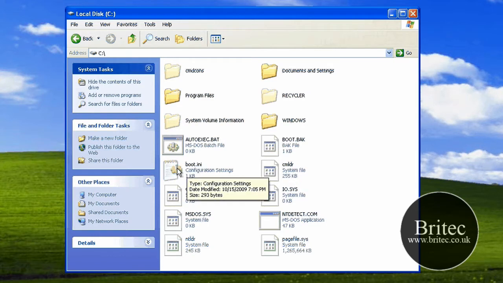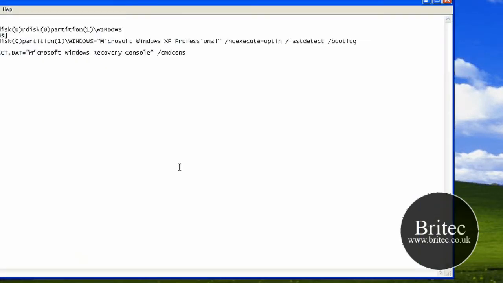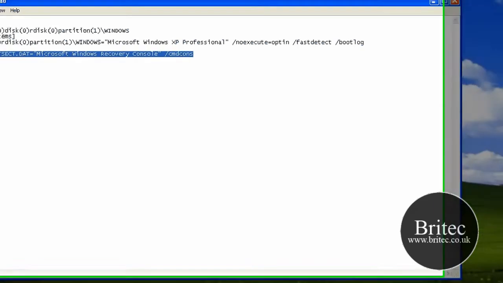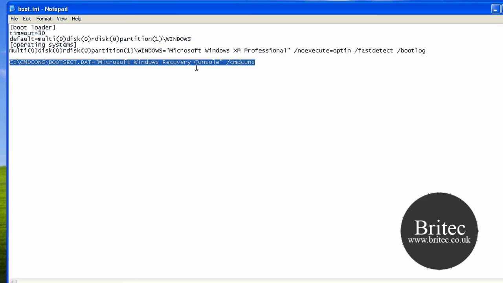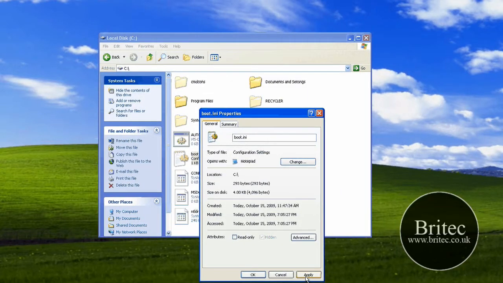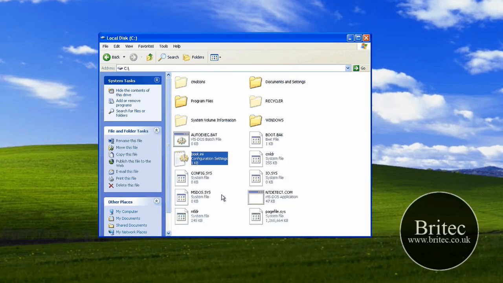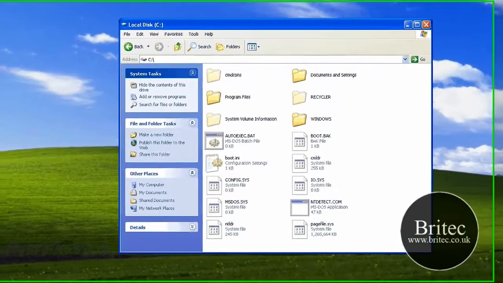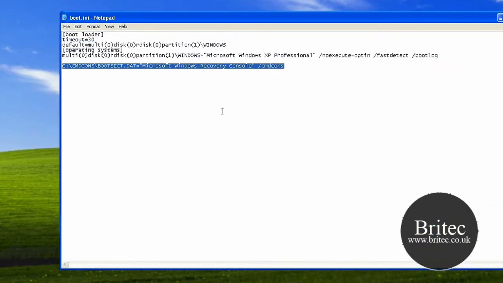So there's our boot.ini file. This is the one we want to actually edit, so we can click on this now, and there you can see the recovery console has been added to the boot menu. What I need to do first is take the read-only tick out, because obviously it's been added in there. Okay, so now we've got that in there.